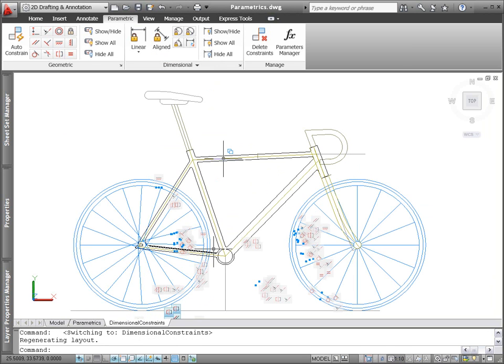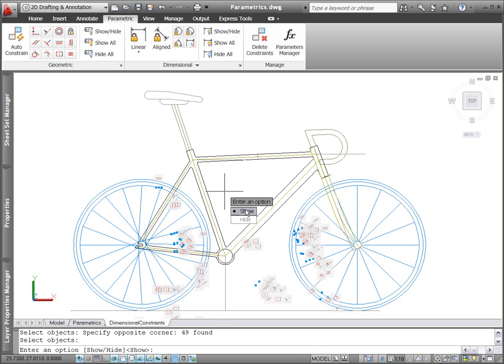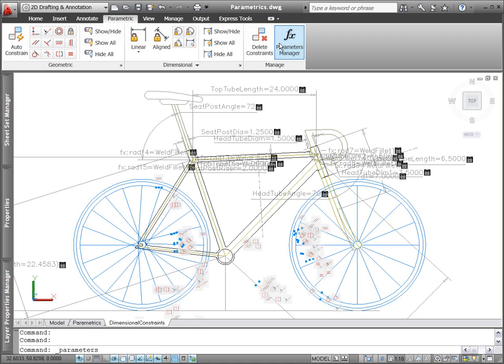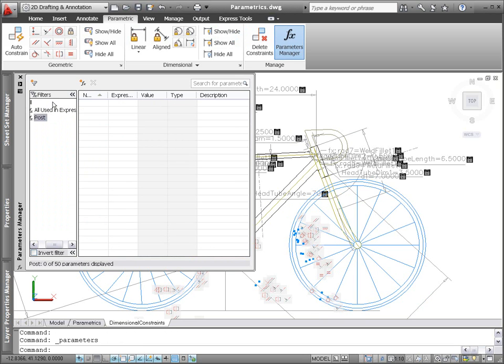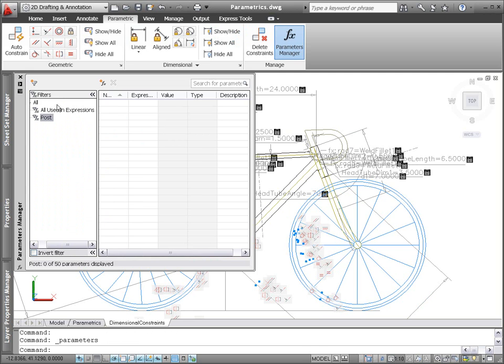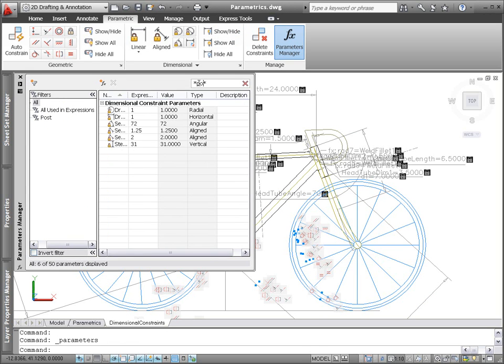New tools on the Dimensional panel provide you with more control over the display of dimensional constraints. Using the Show Hide tool, you can select the specific dimensional constraints you want to show or hide. For those drawings with many dimensional constraints, you can organize them into filter groups using the Parameters Manager. Create new filter groups and then drag and drop parameters from the list into an appropriate group. A new search tool enables you to easily find parameters with a specific name.